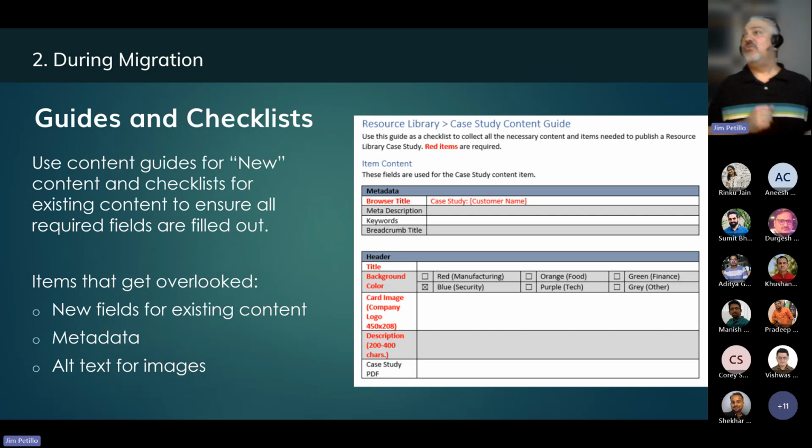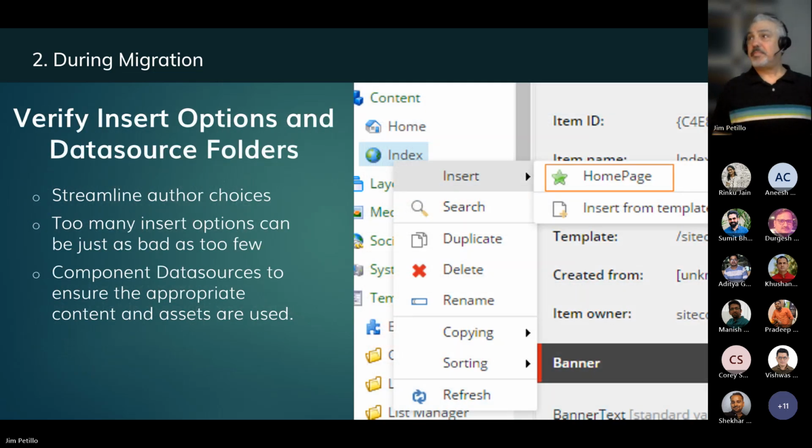A way to shave down the corners on square pegs is with guides. So if you construct content guides for new items and checklists to verify against your existing items, this is going to help ensure that all the required fields and parts for your components are going to get filled out. There's also an opportunity for you to add missing metadata for pages and things like alt text for images.